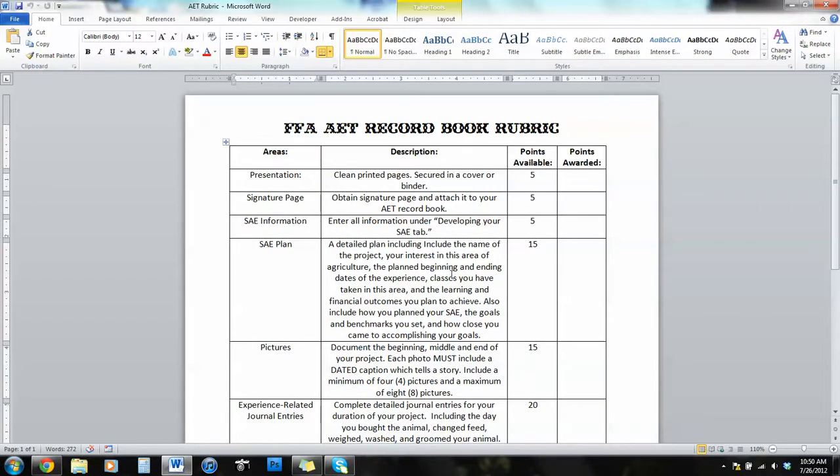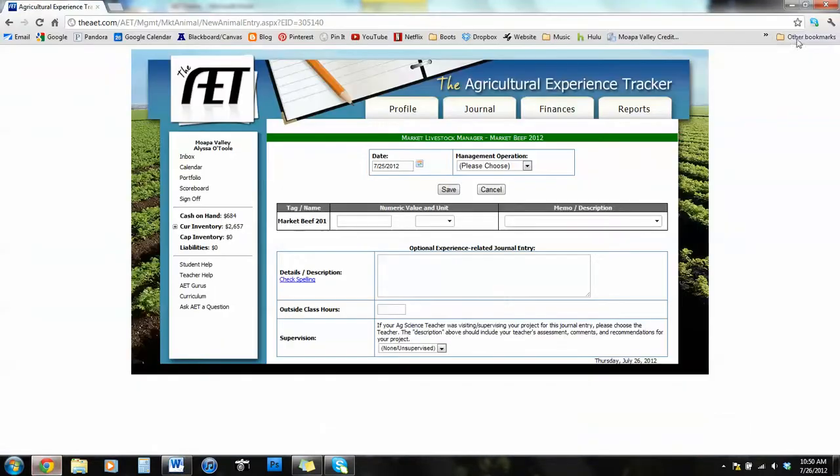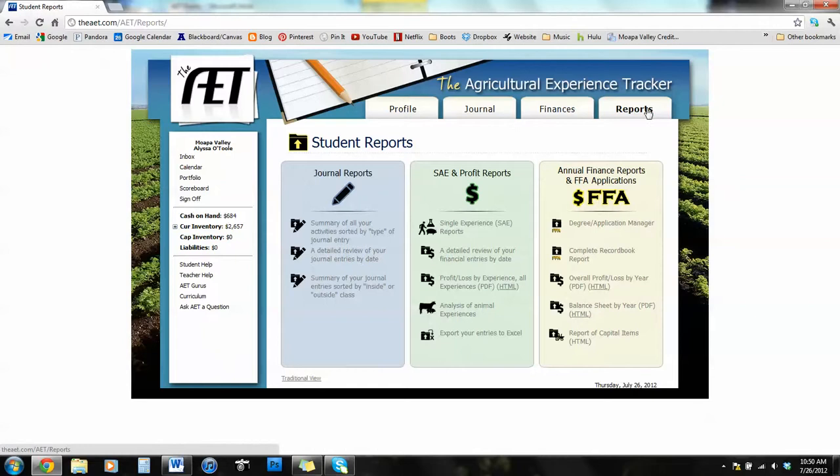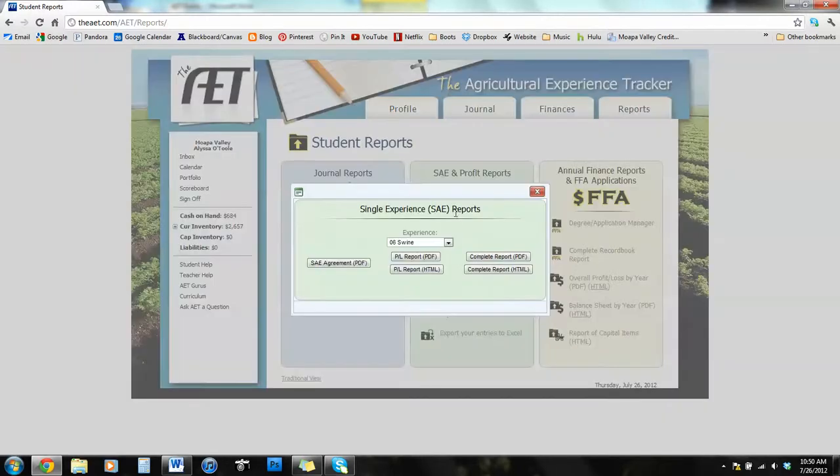So the next thing I want to show you is to come back up to the signature page and print your final report. If we go back here and come up to the reports tab at the top, we can see that we can print a report, and the report we want to print currently is the single experience report right here. Now I'm going to pick which year I'm going to do it for. Now comes in the signature page. Right here under SAE agreement, this is the signature page that needs to be printed off and signed by the student and the teacher.